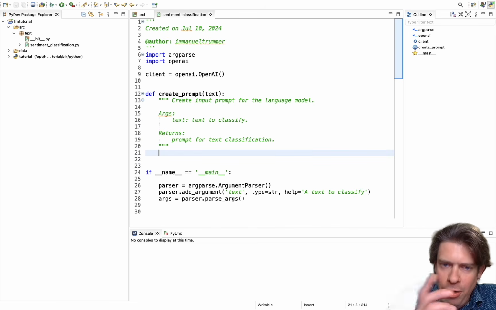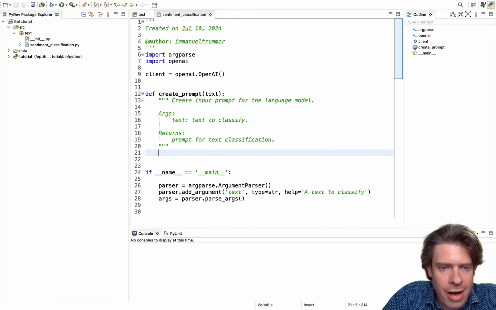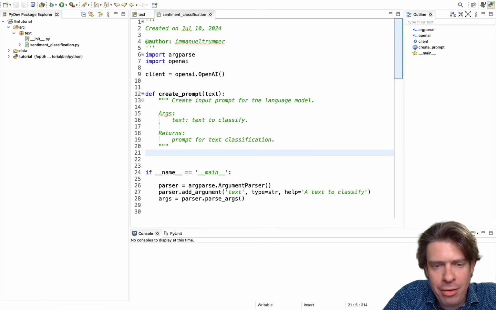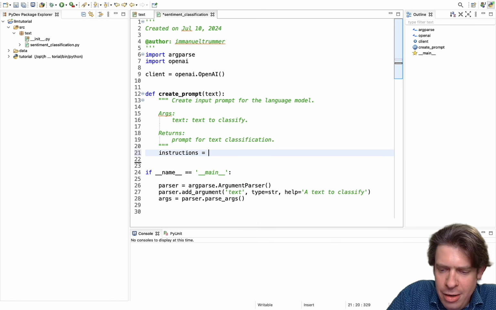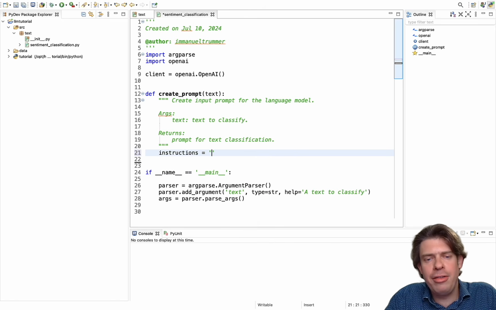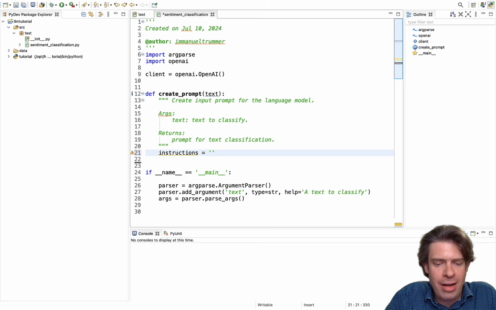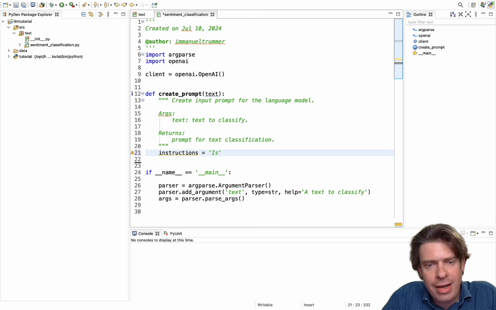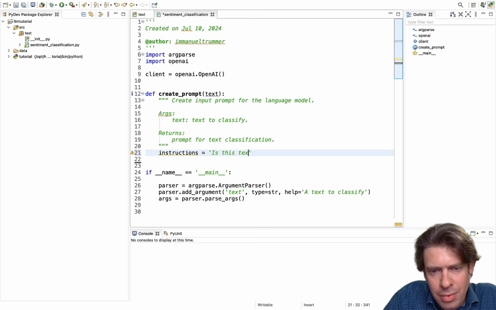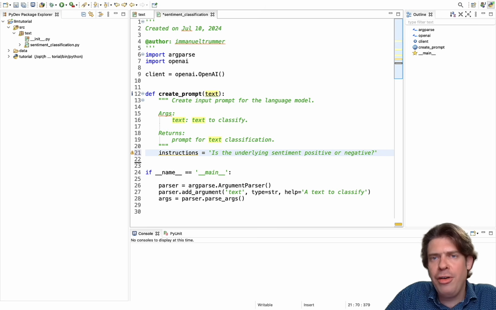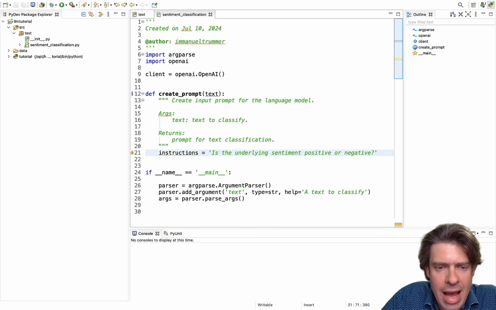Good. So first of all, we want to provide some instructions, or rather a question in this case, to the language model. And here those instructions could be, for instance, to see whether the following holds. Is the underlying sentiment positive or negative? All right, and there are a couple of different ways to answer this question.